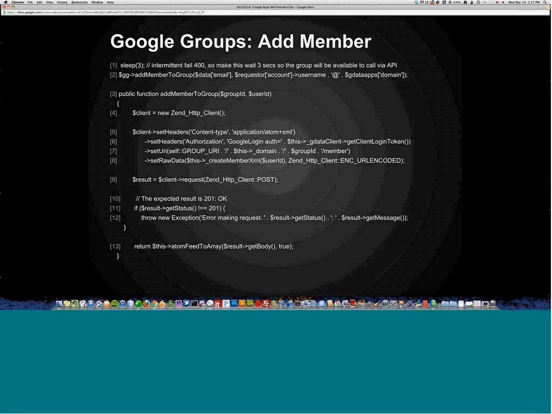I'm guessing that's just a scale thing and a syncing issue with Google's data centers or something like that. So the add member process is extremely similar. Basically, it's on line 2, you'll see we just add a member to a group. In this case, we're specifying the email address of the user who's going to be added, and then we'll get through the exact same thing.